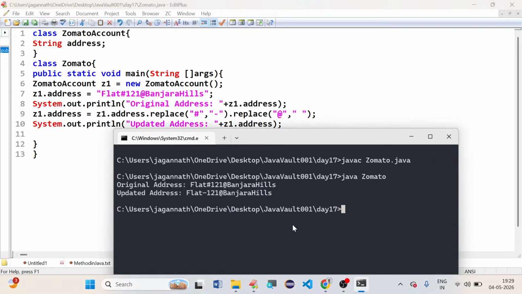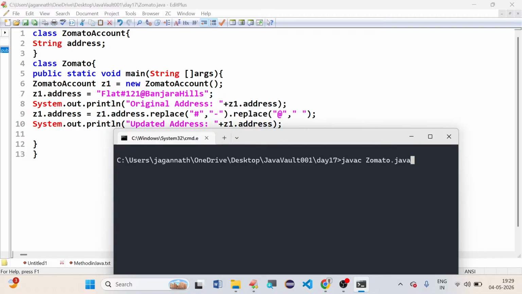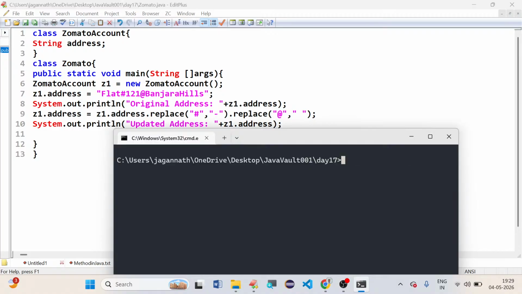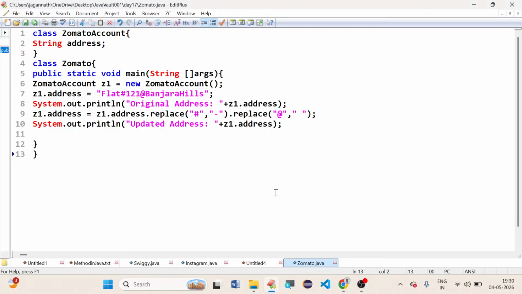Right. So now here, javac zomato.java and then java zomato. Now you see the updated address. Got it? So we are not worrying about what exact logic is written inside the predefined method. We got some requirement, we need to fulfill it, so we just call the predefined method if any is there to fulfill the requirement. This is how the predefined methods work.